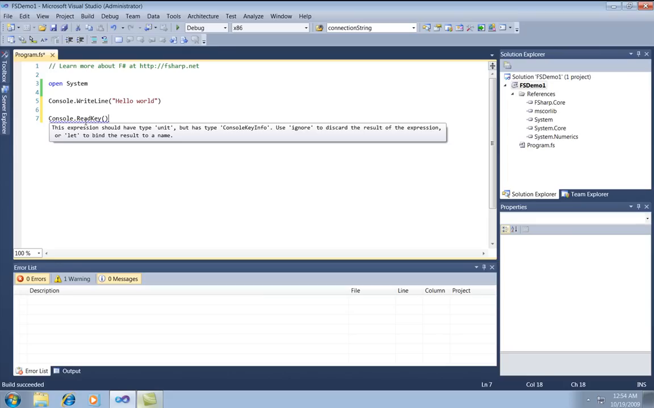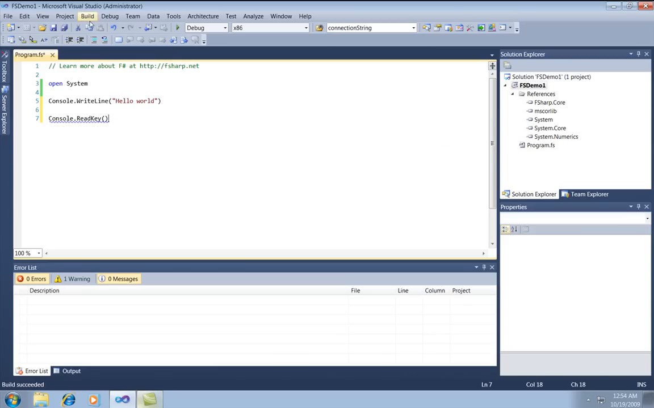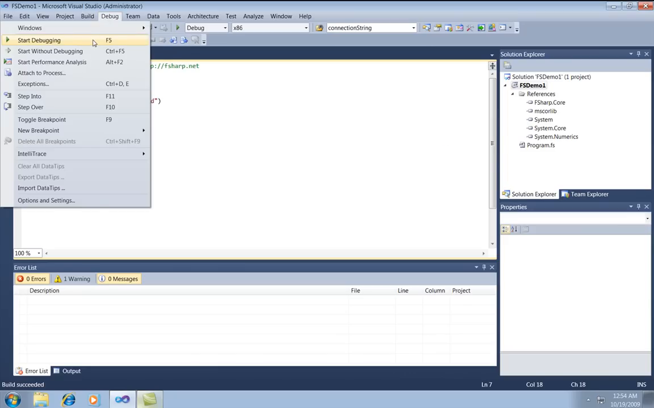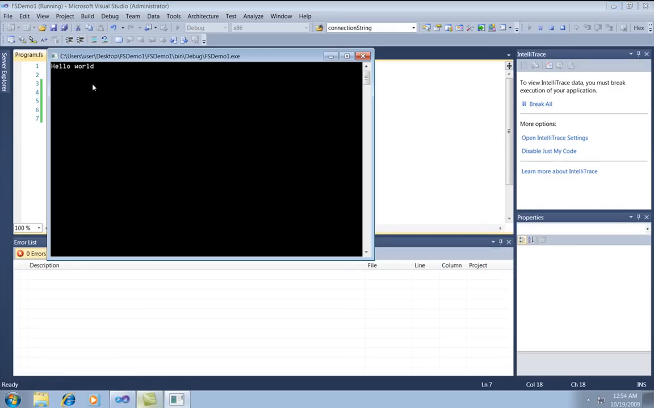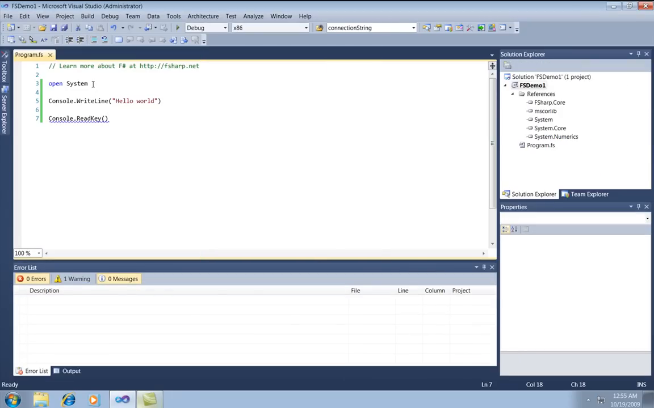In fact, let me just run it here. I'm going to run it with debugging now. I couldn't before because it wouldn't stay on the screen, but now it will. It's sitting there with that ReadKey waiting for me to press a key.